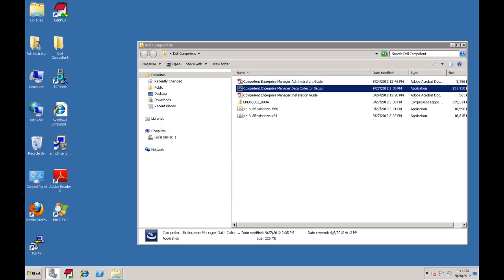So here we are on a server which is not the vFoglight FigLam server, and we're going to go ahead and install the Compellent Enterprise Manager. What this will allow you to do is collect from the Dell Compellent arrays. vFoglight Storage will collect information from the Compellent Enterprise Manager, and the Compellent Enterprise Manager will be the one that goes out to the array and actually retrieves that information.